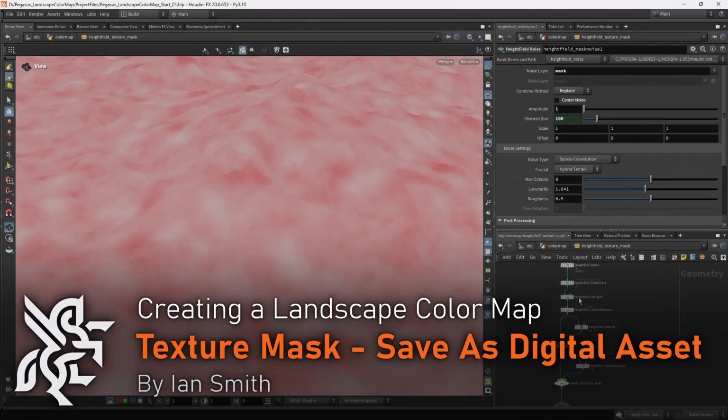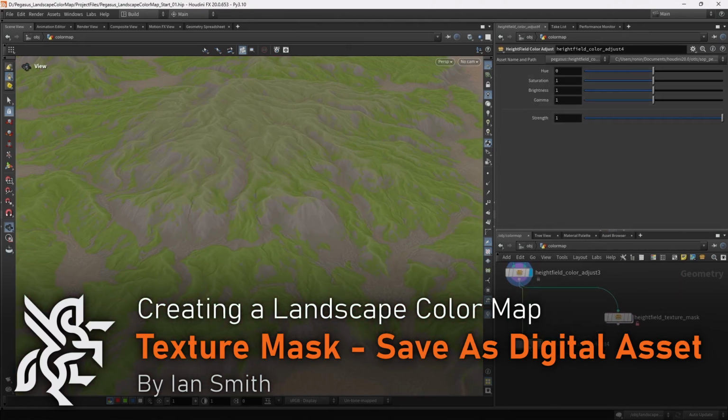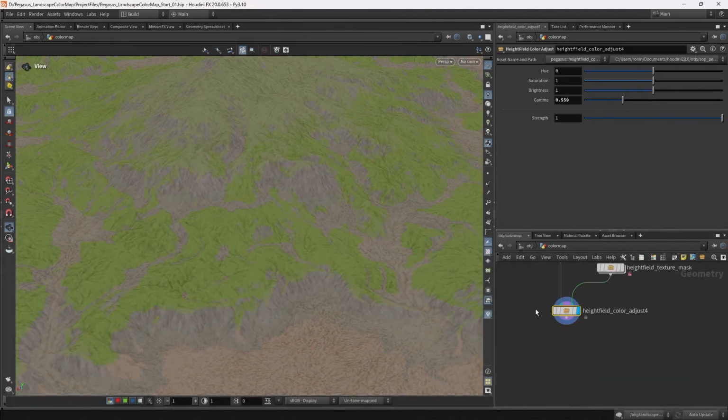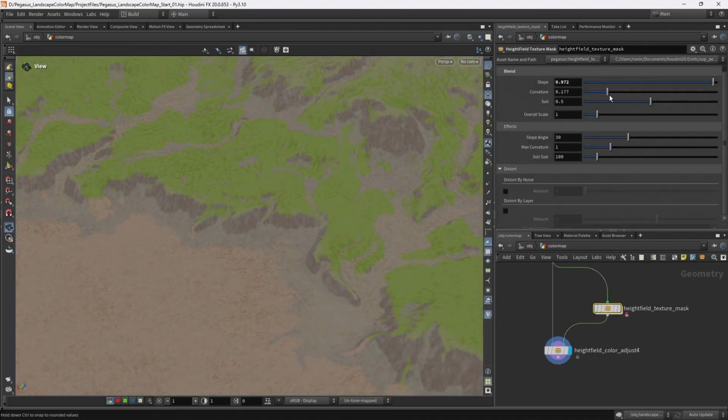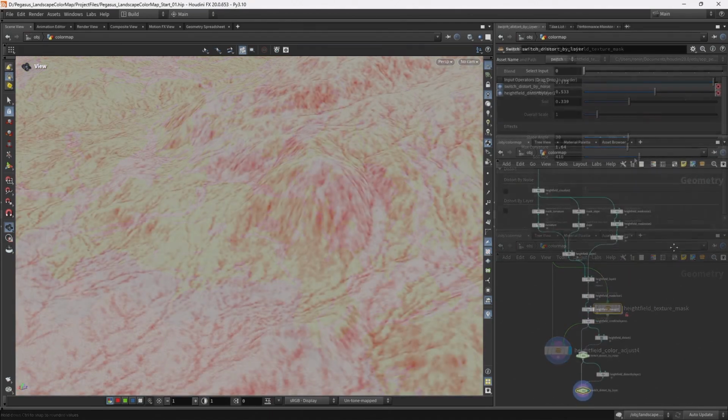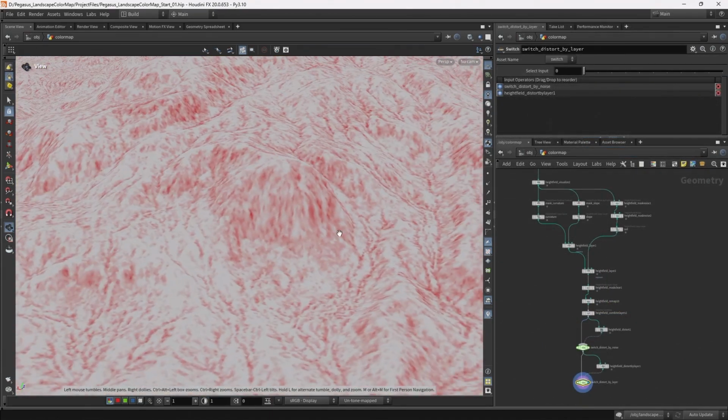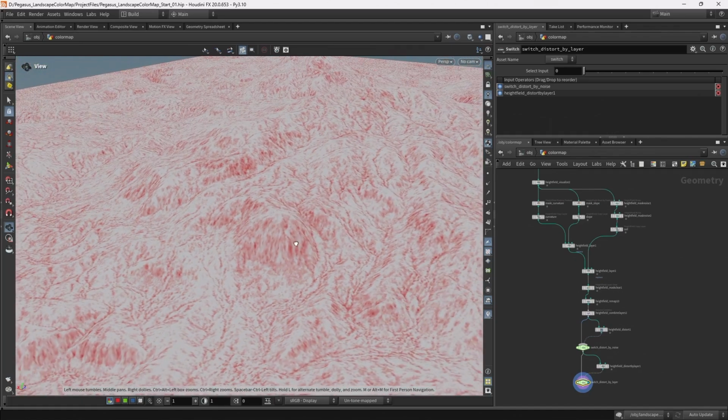With the nodes set up, next I'll be saving them as a digital asset and exposing useful parameters so that the texture mask can be easily customized. So now we've got our noise texture mask. Let's convert this to a digital asset.